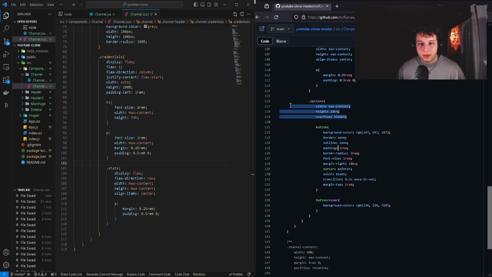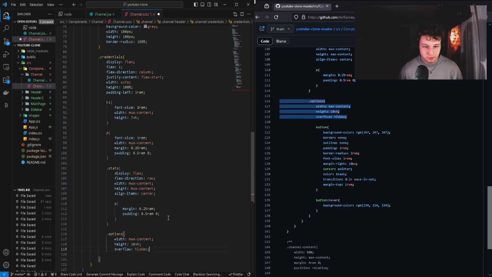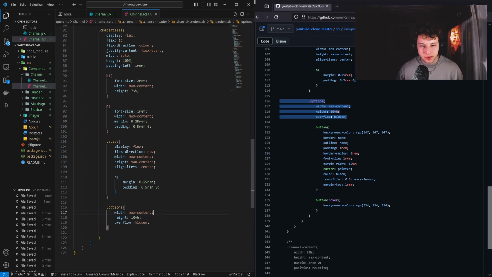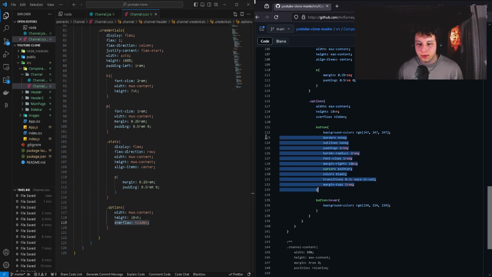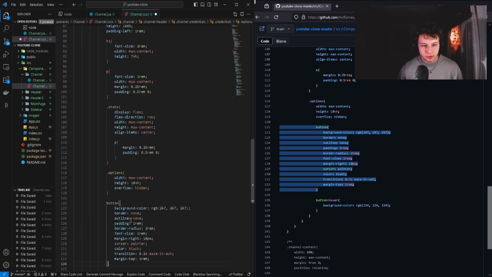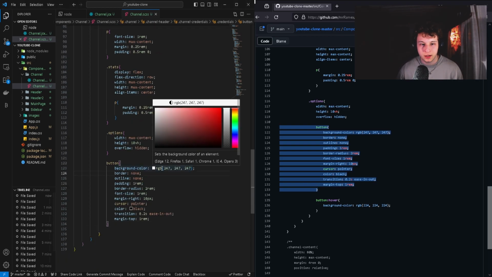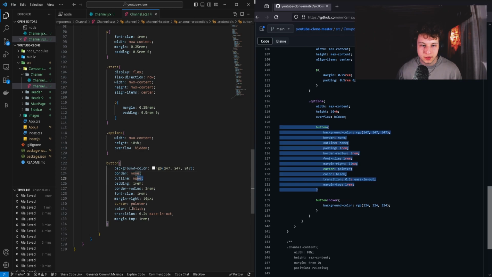So now we want to create the options, or we want to style the options div. And I will add entity to this. So inside of this option, we obviously want to have the maximum width of the content. We want to have a height of 10 view height, and we don't want any scroll bars, so we just have overflow hidden. Inside this, we want to style obviously the button, and the button should have a background color of a darker white, or a grayer white, you can say. We don't want any borders, and we don't want any outlines.